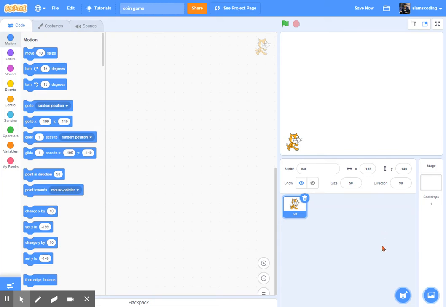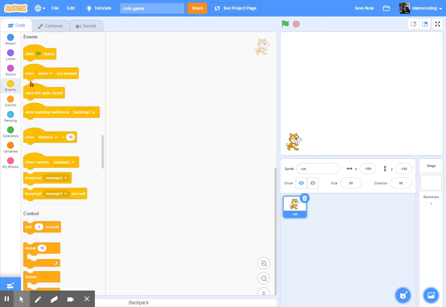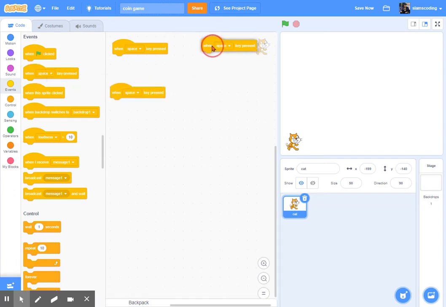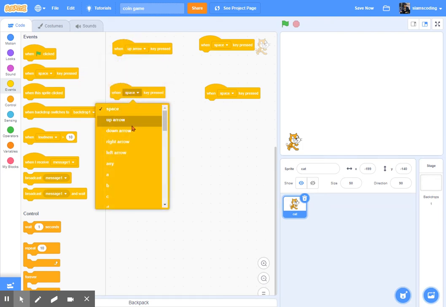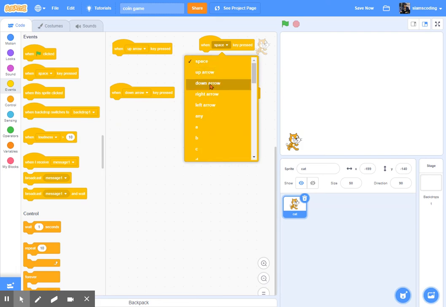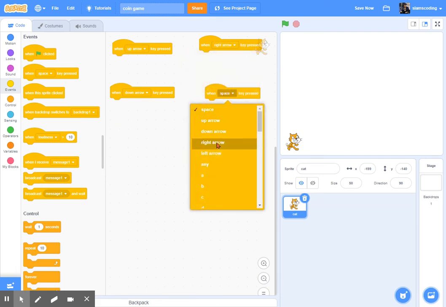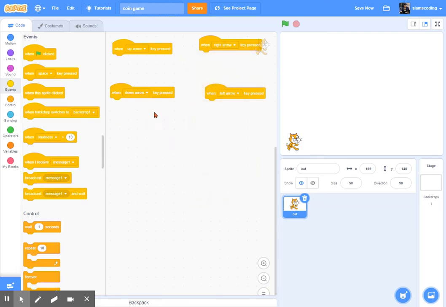Now I'm going to set up my cat code. I'm going to start by adding my controls to move him. And for this, we're going to have him move around using the arrow keys. So I'm going to go to Events, and I'm going to get four of the "when space key pressed" blocks. I'm going to make one the up arrow, one the down arrow, one right, and one left.